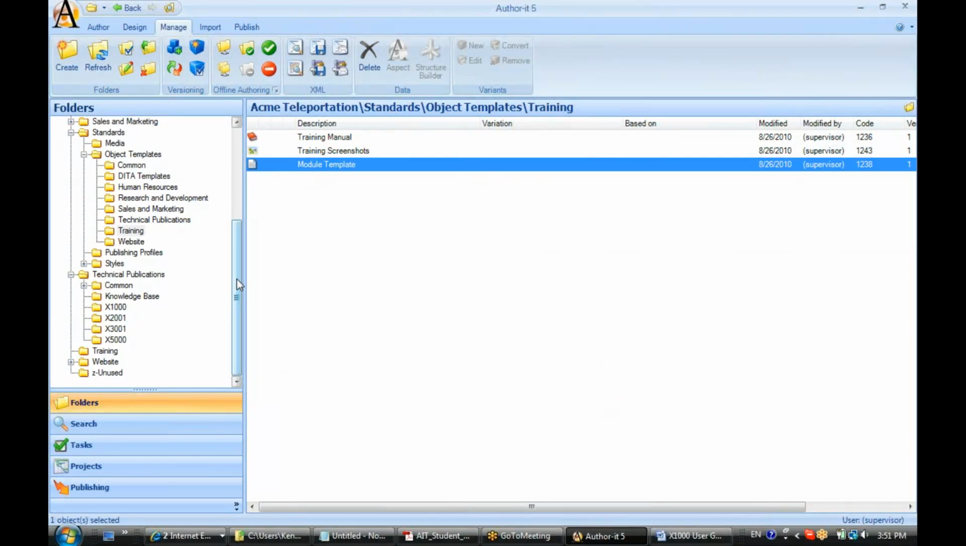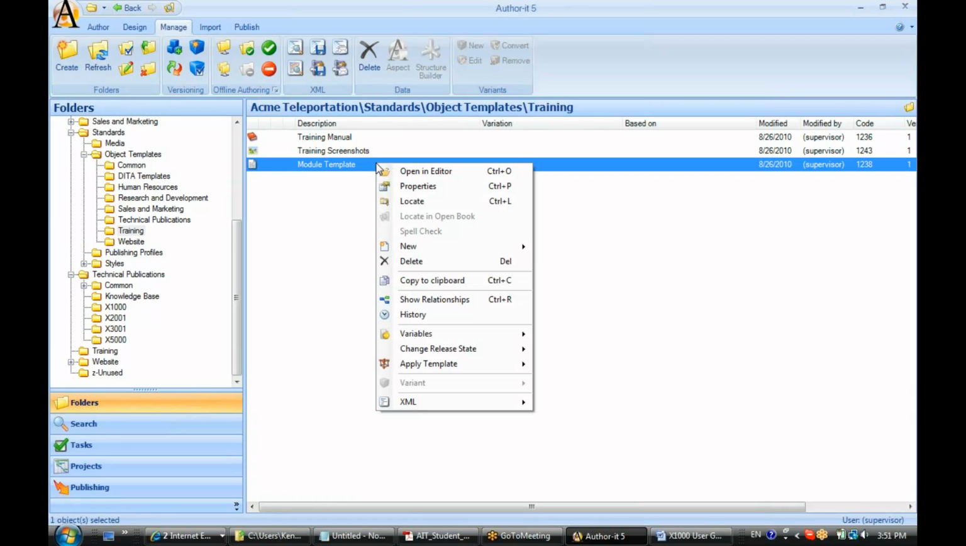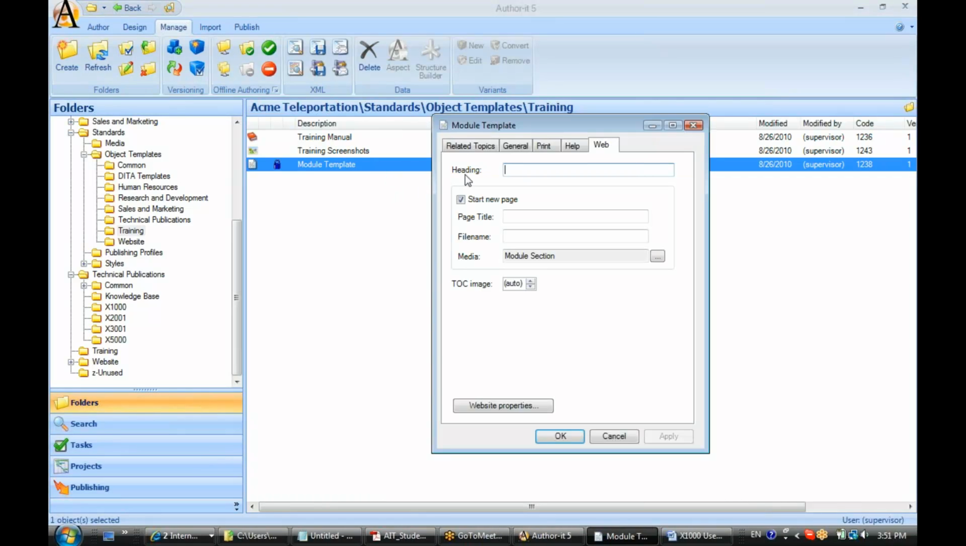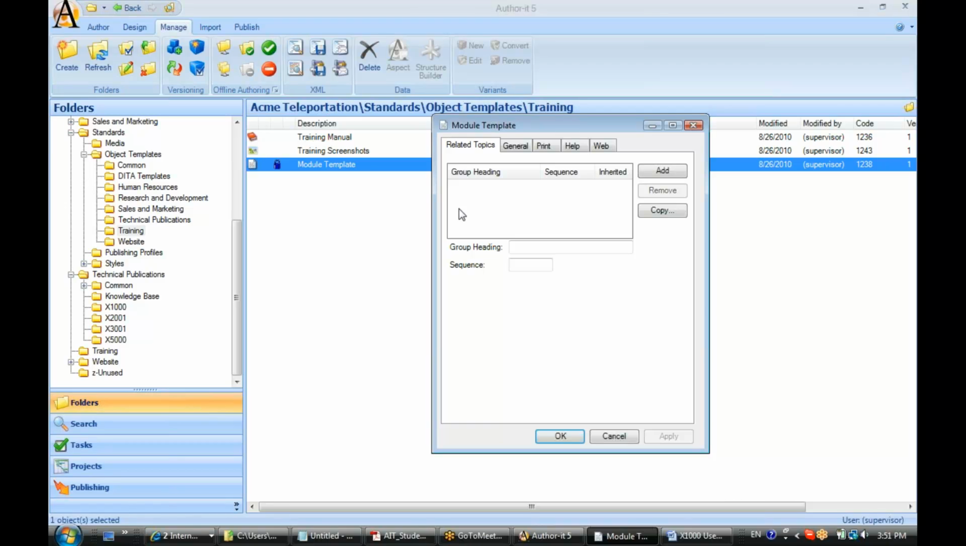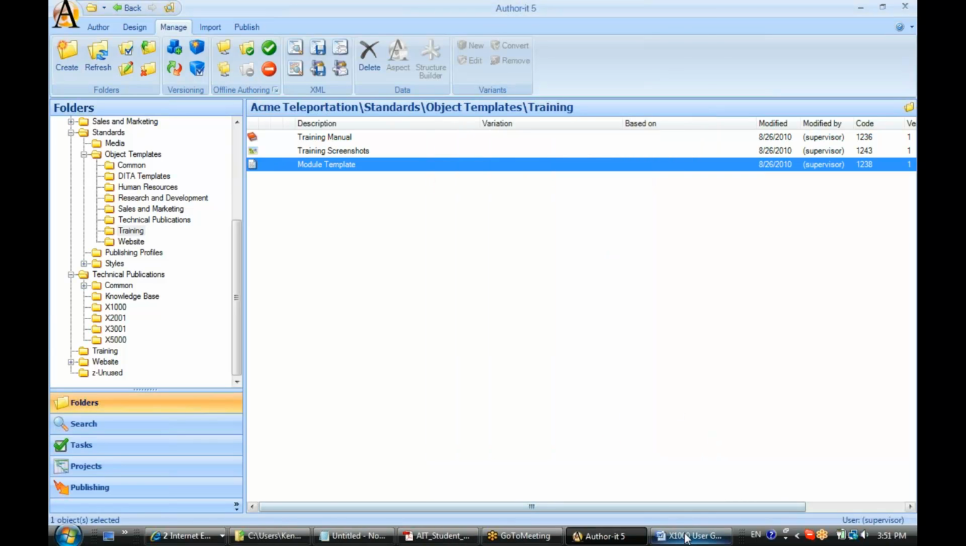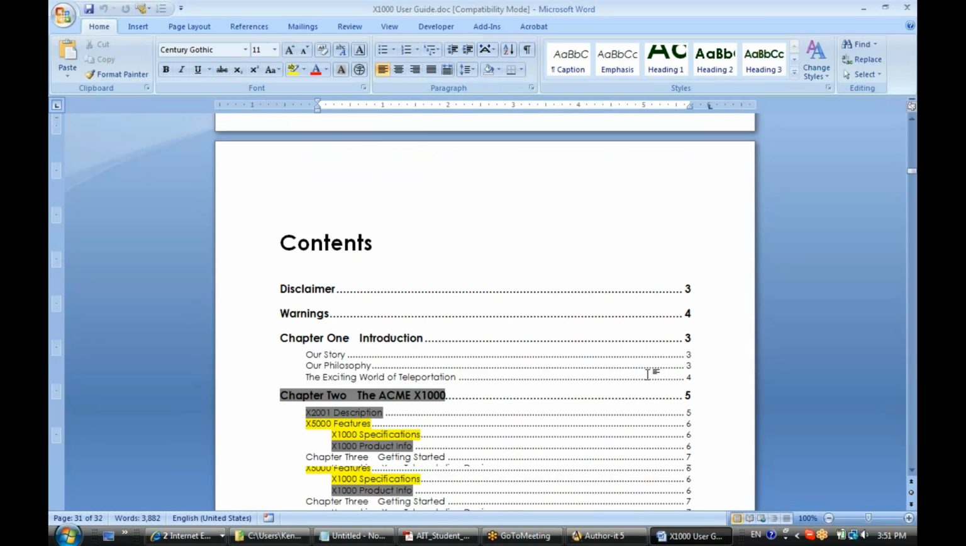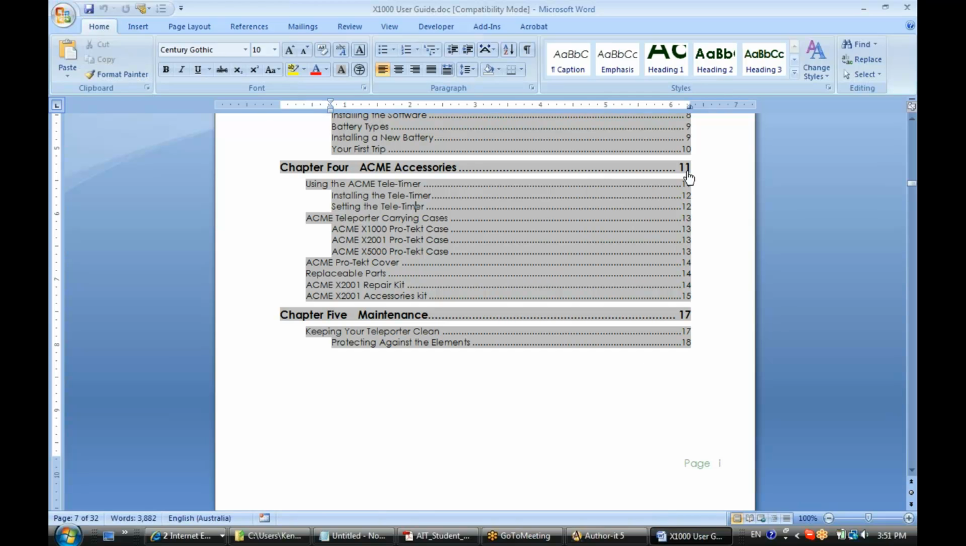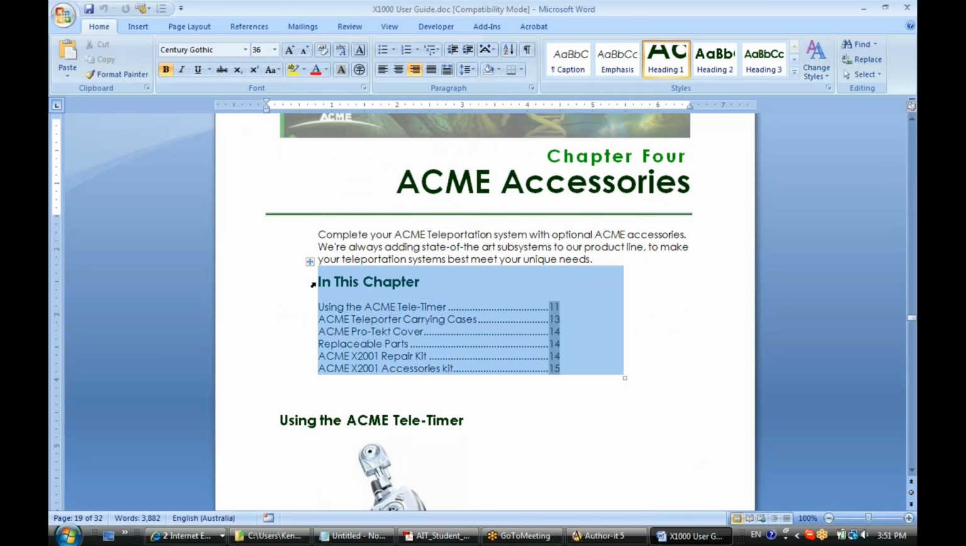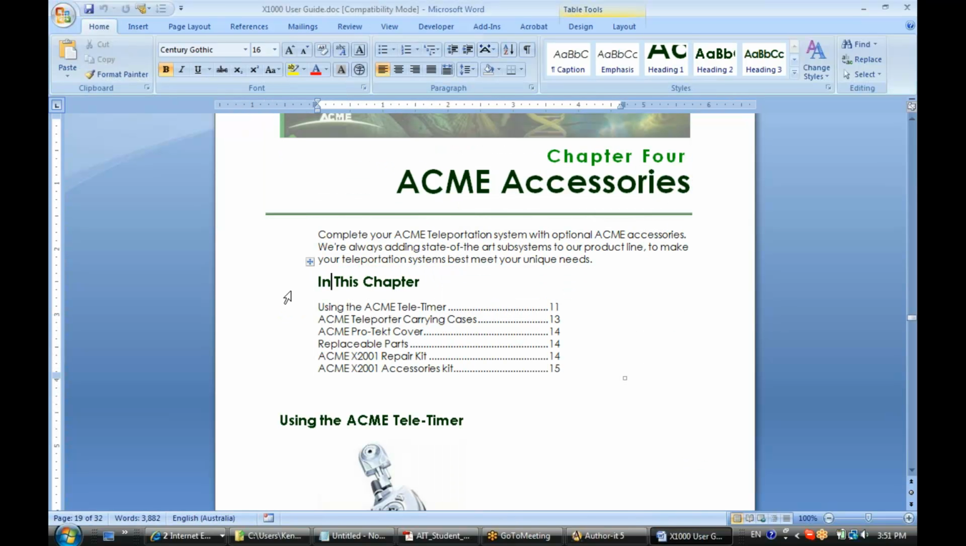Now the last thing I want to show you is another setting in the topic template called related topics. The best way to show you related topics is to show you some in action already. Let's go to our X1000 user guide here. Let's go to a new chapter. You may want to look away if the scrolling makes you nauseous.